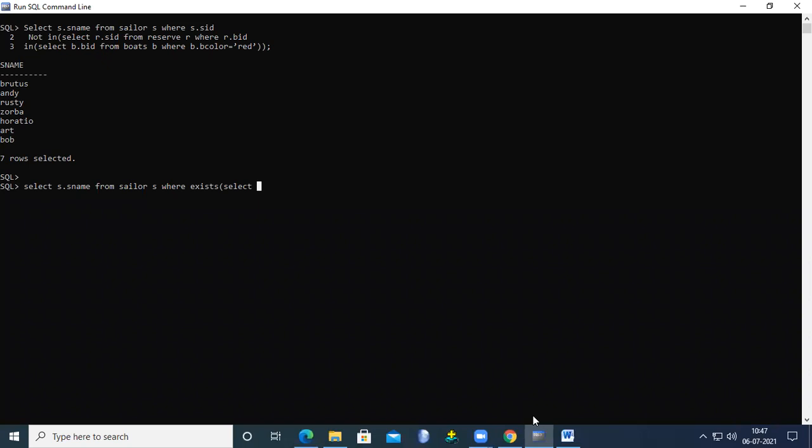Select r.bid, select star from, what we are required. So who are reserving this boat number 103? We want to display the sailors who are reserving boat number 103. Then how are we writing this query? Select s.sname from Sailors where exists (select what we are required here.